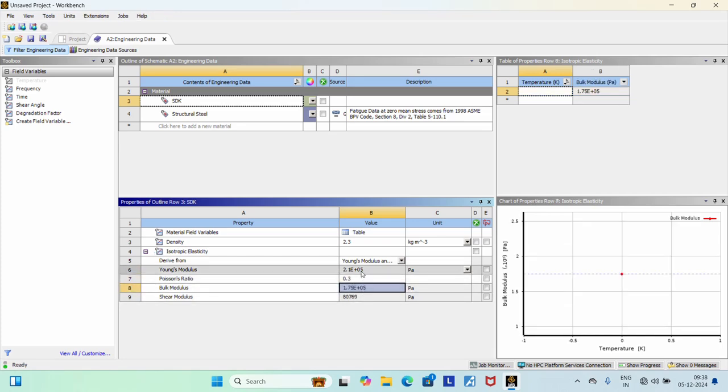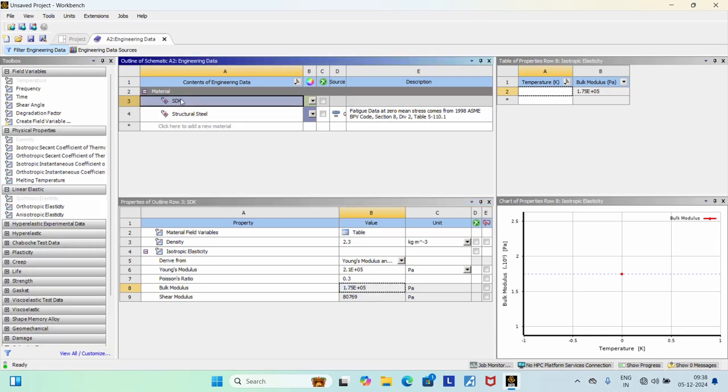The bulk modulus and shear modulus will be calculated automatically because of the relationship of E to G and E to K. Based on the relationship, the bulk modulus will be created. This SDK material property is created. Previously you will have a symbol to denote that you have to enter the values. Now you are not having any such symbol, which means the SDK material is created.